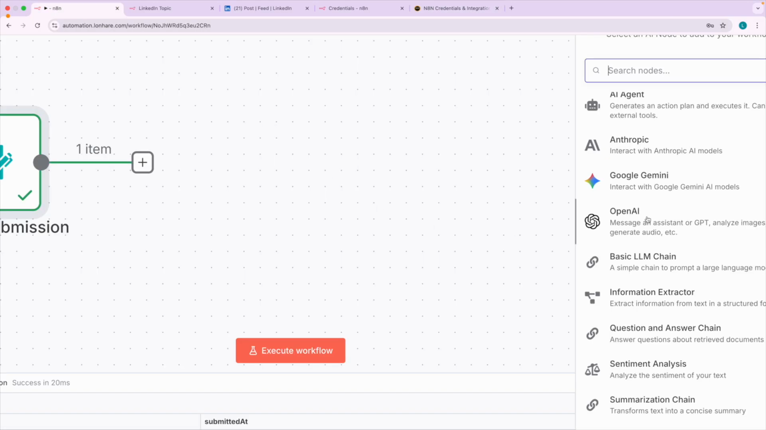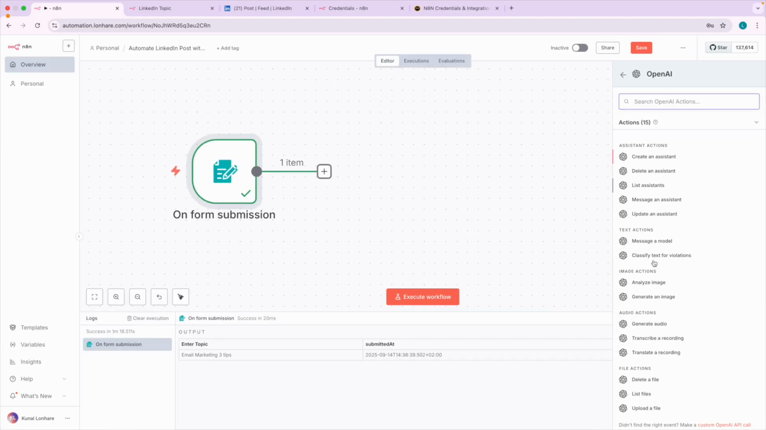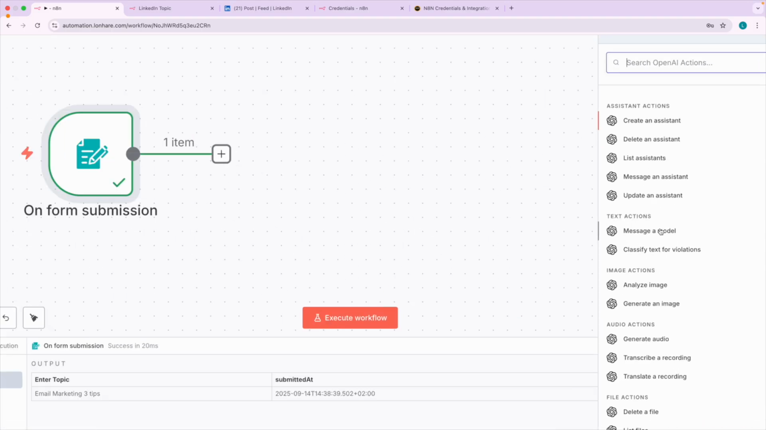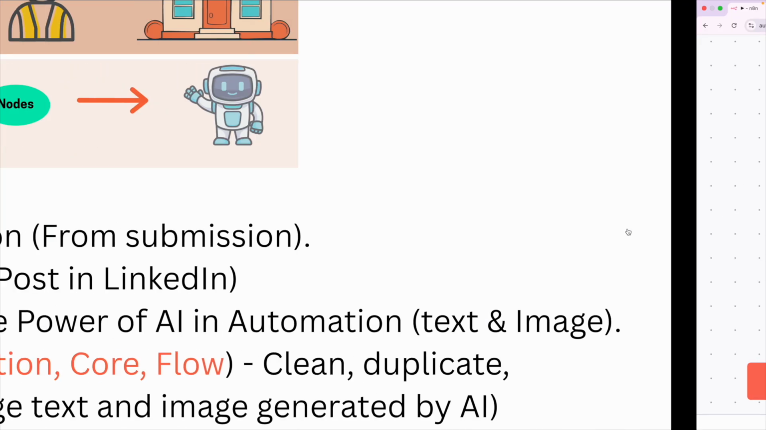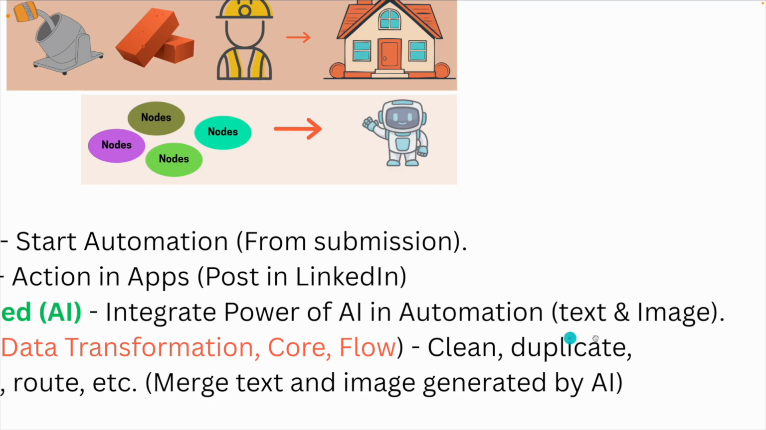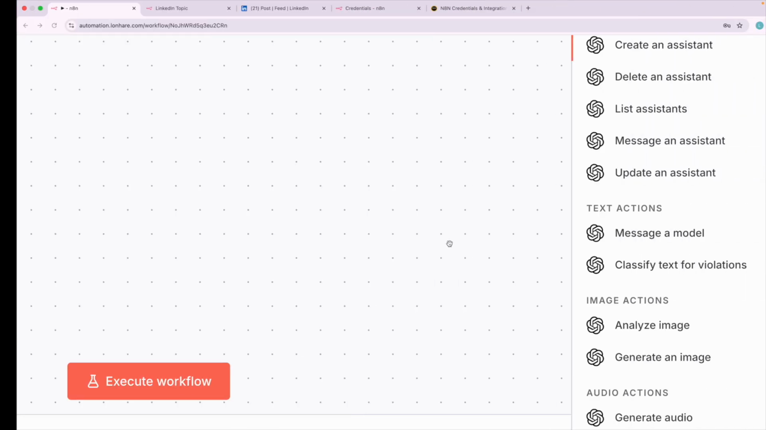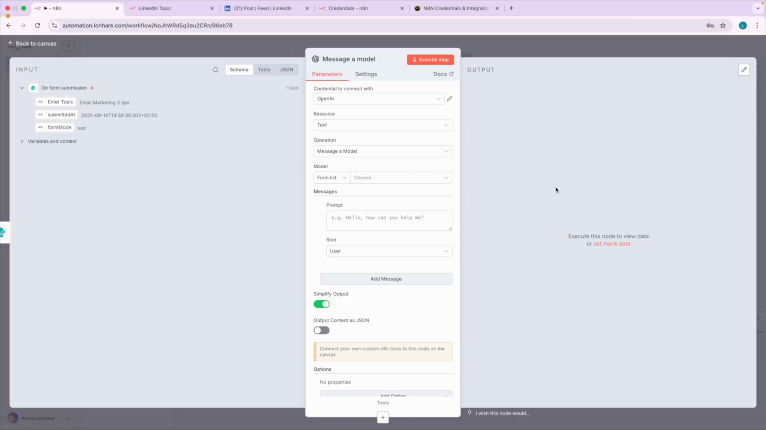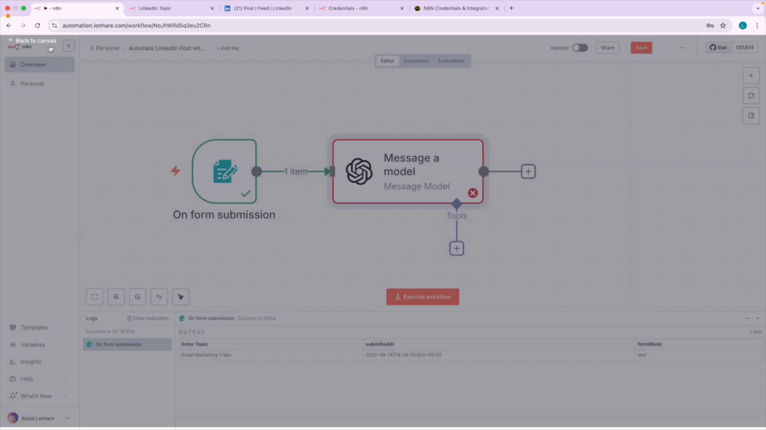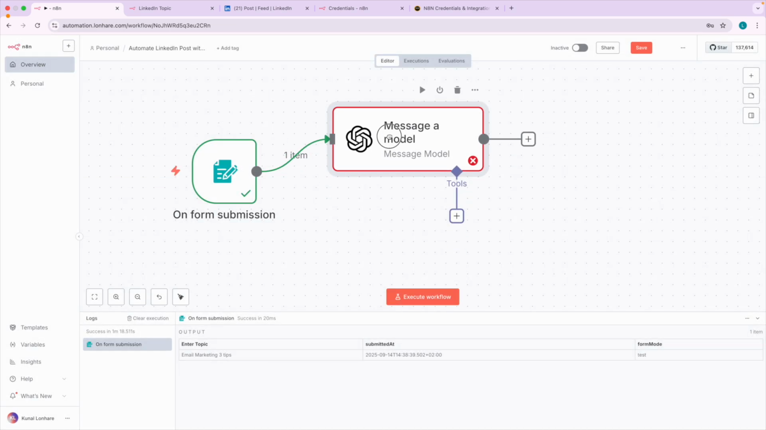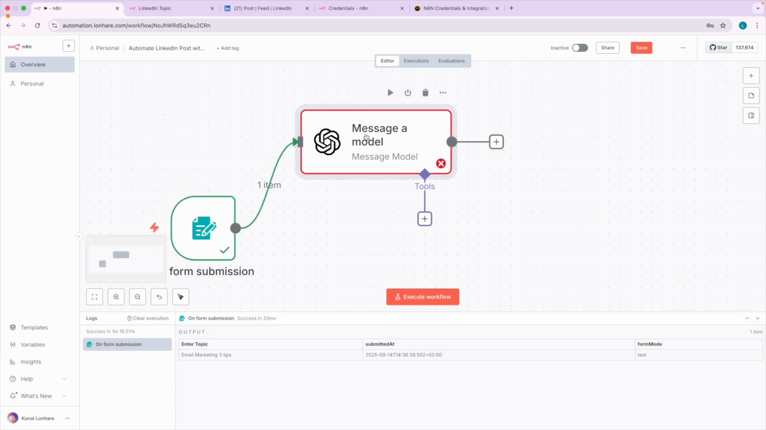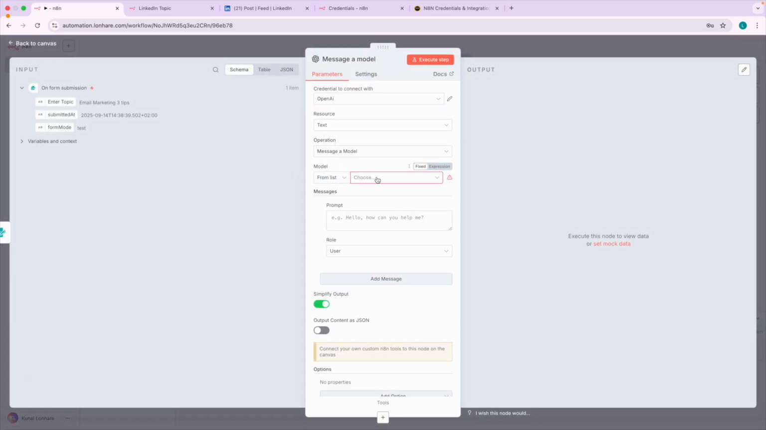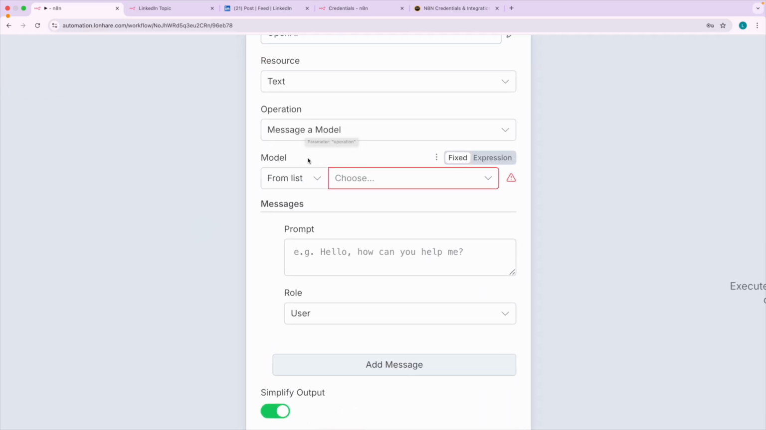In case you haven't, I will click on OpenAI, and I will click on message a model. So I will message a model that, hey, generate text on the basis of the topic. So I will click on message a model, and you will see it like this. Simply go back, and here you can see message a model. It will be added here, so you can easily move it here and there like this. Now if you open this, right now it's showing an error. Why? Because we need to select the model. So just select any model.